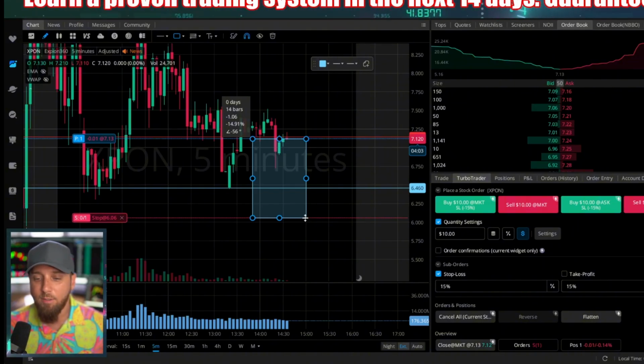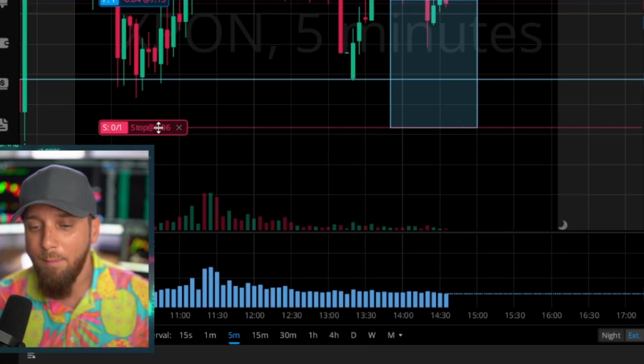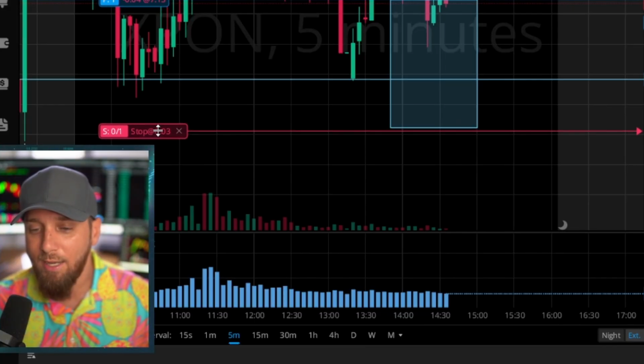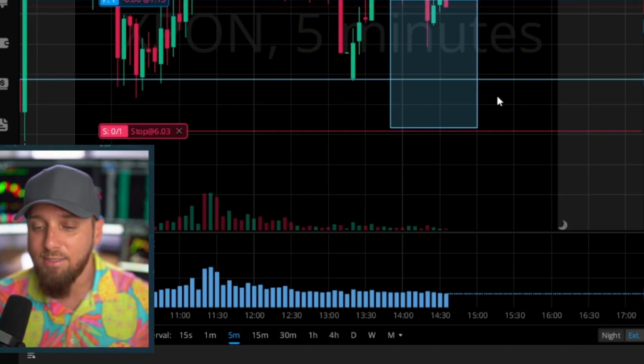If I wanted it to be a perfect 15% and adjust my stop loss, I can do that by clicking on my stop loss and dragging that down to the next available price at 603. It's going to ask me to confirm. I hit OK, and now it has adjusted my stop loss down to 603 instead of 606.